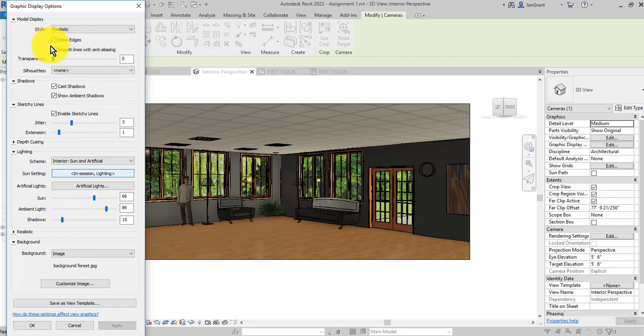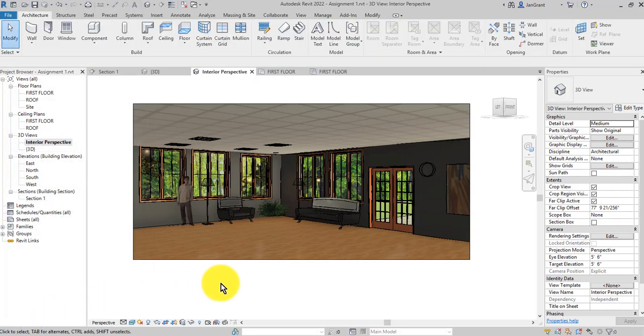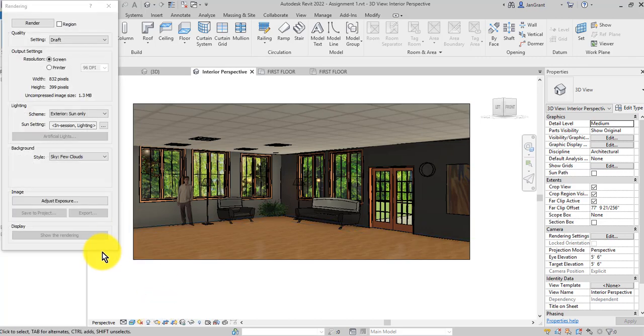You can see that there are a lot of other things you can do here, but that would be graphic display options. We can also render this view. So down at the bottom, you'll see this little teacup icon. It says show rendering dialog box. Here it is. You can set your quality to medium, let's say, depending on your laptop and how much graphics you have in here. It should go pretty quickly.